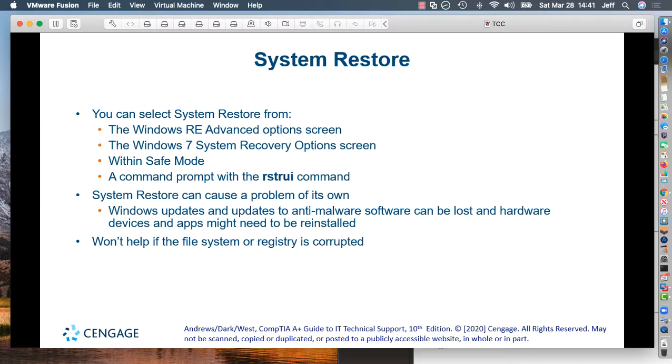System Restore can cause a problem of its own, right? Windows updates and updates to anti-malware software can be lost, and hardware devices and apps might need to be reinstalled, depending on where the restore point was taken from. If you've added new applications or new devices, they would have to be reinstalled, and then you have to reapply any updates as well. But System Restore will not help you if the file system or registry is corrupt.